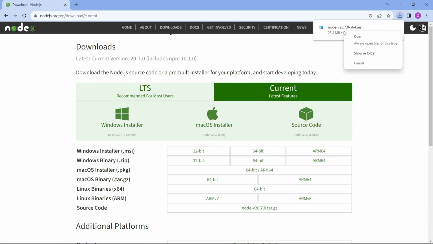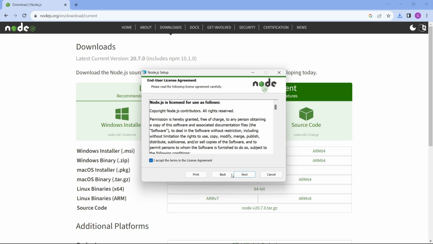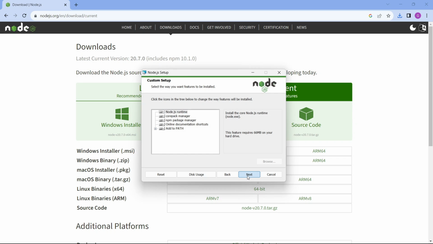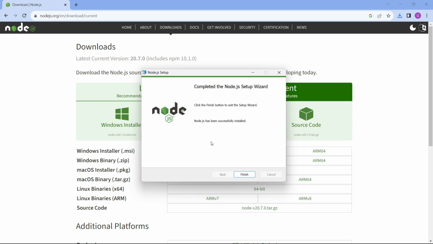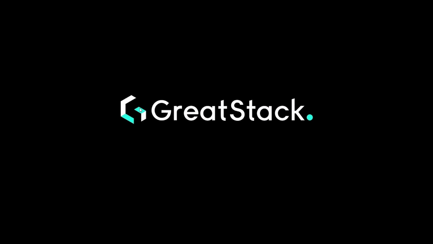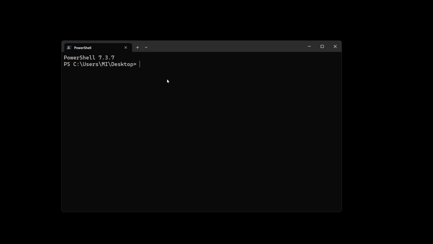Now click here to install this app. Now click on next, accept, then next, again next, again next, next and install. Now click on finish. Our Node.js application has been installed on our system. Now to verify this, we will open the terminal and in this terminal we will type npm version. So you can see the version 9.7.2. It means the Node.js package has been successfully installed.